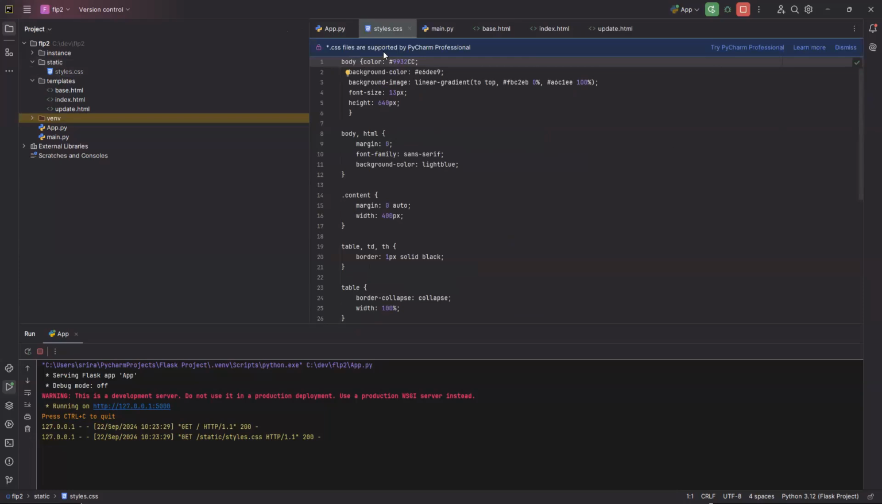This CSS is already there. This we built for the background color, a specific linear gradient, which I copied from webgradients.com. All that is already there, the font size, the color. For the dot content, it has a certain width. This dot content is the div. The table TD and TH have a 1 pixel solid black border. We learned all these things. So this CSS is what is building the format of the screen.